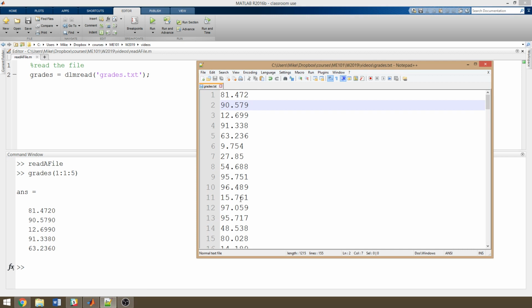MATLAB is really smart, and it will figure out different ways of representing the data based on the file itself. And now if we take a look at the first 5, 81.472 corresponds to the first one, all the way down to the 5th one, 63.236, which we can see here. So MATLAB basically rather faithfully gave me all of the data that I want.